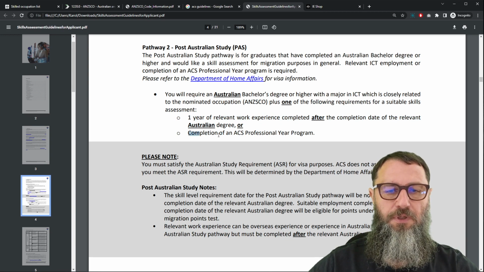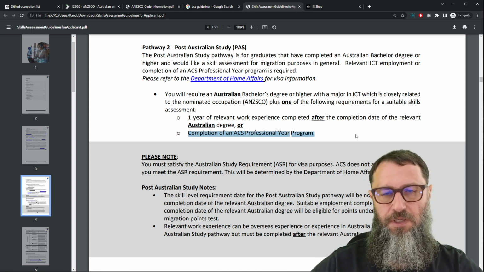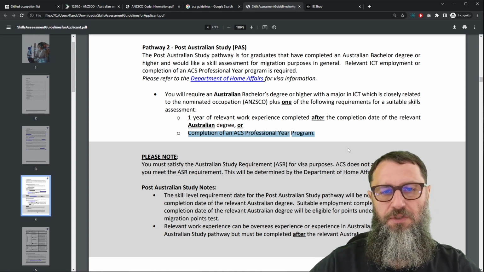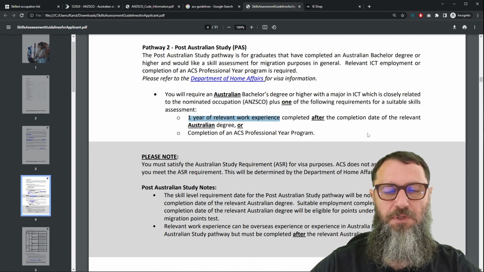If you will have a professional year, then which occupation is quite broad. You can get a few different skills assessment from a few different occupations. So post-Australian study, it's either professional year or 1 year of relevant work experience. And usually you will get the work experience on 485 visa.